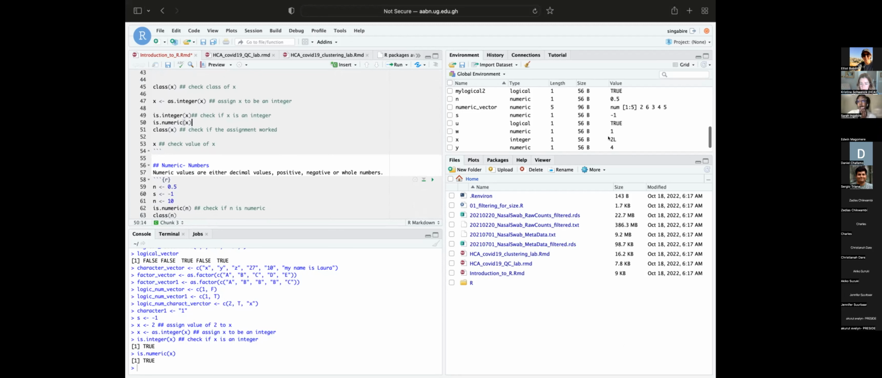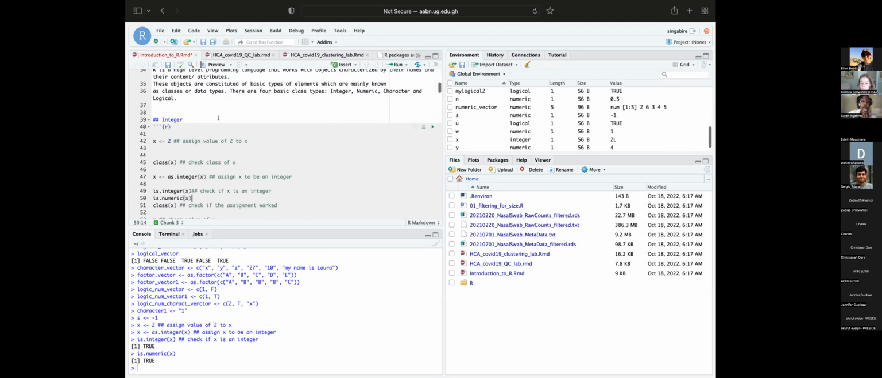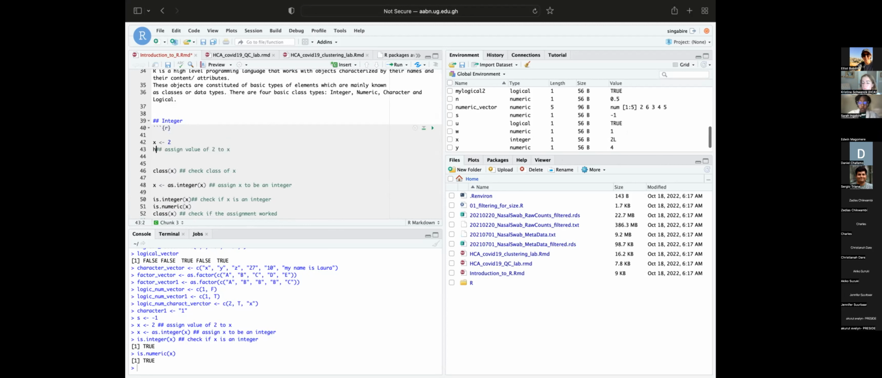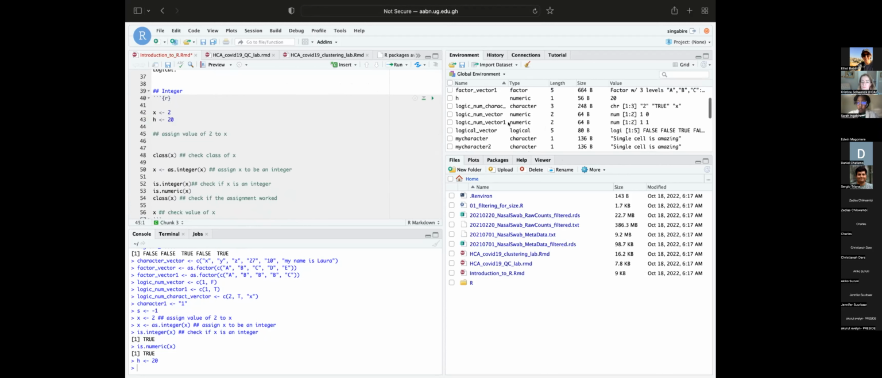Oh, so when it's an integer, you're going to see 2 and L. I can do another example so you can see that whatever integer you define, it's going to have a capital L beside it. Let's do H, like 20. So H is numeric, so it's going to be converted to numeric.